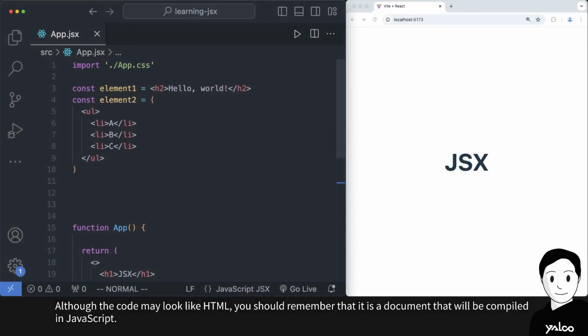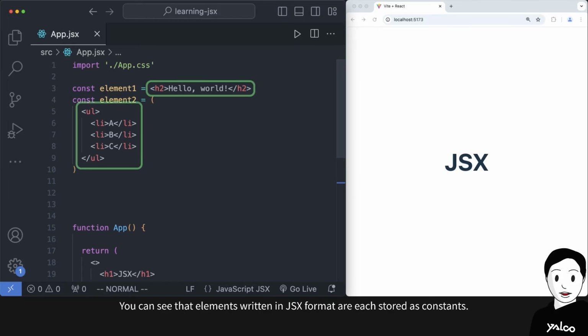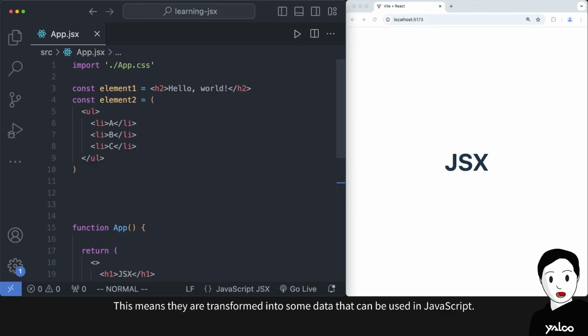Although the code may look like HTML, you should remember that it is a document that will be compiled in JavaScript. Let's take a look after writing code like this up here. You can see that elements written in JSX format are each stored as constants. This means they are transformed into some data that can be used in JavaScript.